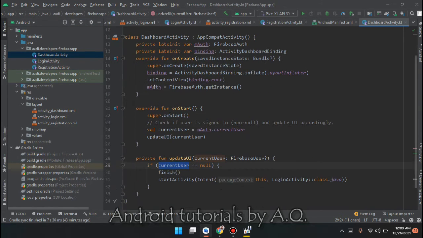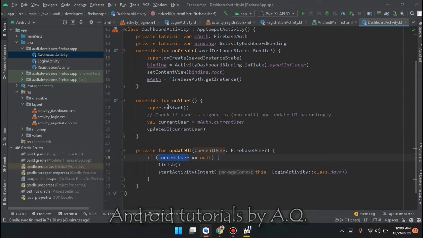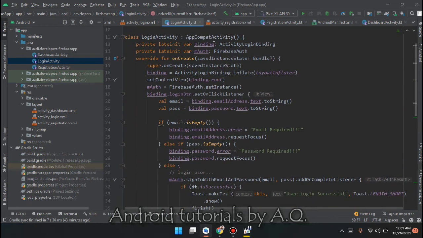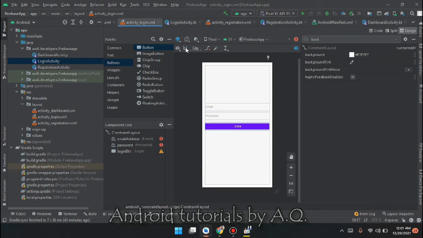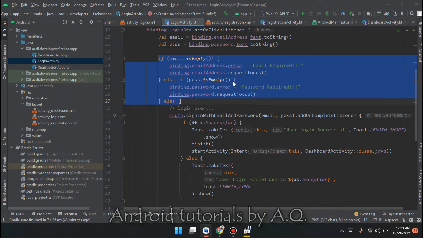Okay, so we have three activities: dashboard activity, login, and registration. Inside our dashboard activity, we have just checked if the user is null, then move them to the login activity. Inside our login activity, we have these two input fields and a login button, and we are validating the input fields data. If it is not empty, we can add further validation to it, like whether the email address is valid, or the password length as well, but we will discuss them later.